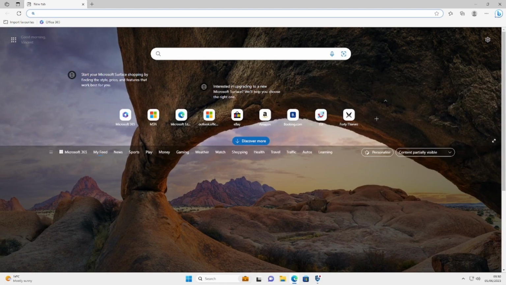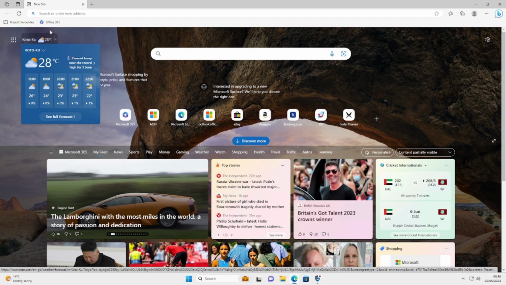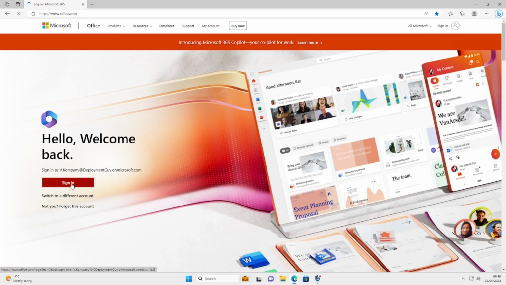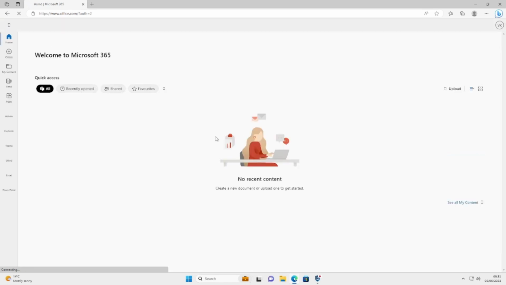So on a different test machine, I've got a VPN running. And at the moment, I'm currently redirecting my traffic through Tokyo in Japan, as you can see here. Now, when I go to Office 365 this time and try and log in as the same user, it should prompt me for MFA. It's now prompted me, so if I punch the numbers into the authenticator app, it should technically log me in. There we are, I'm now logged in.